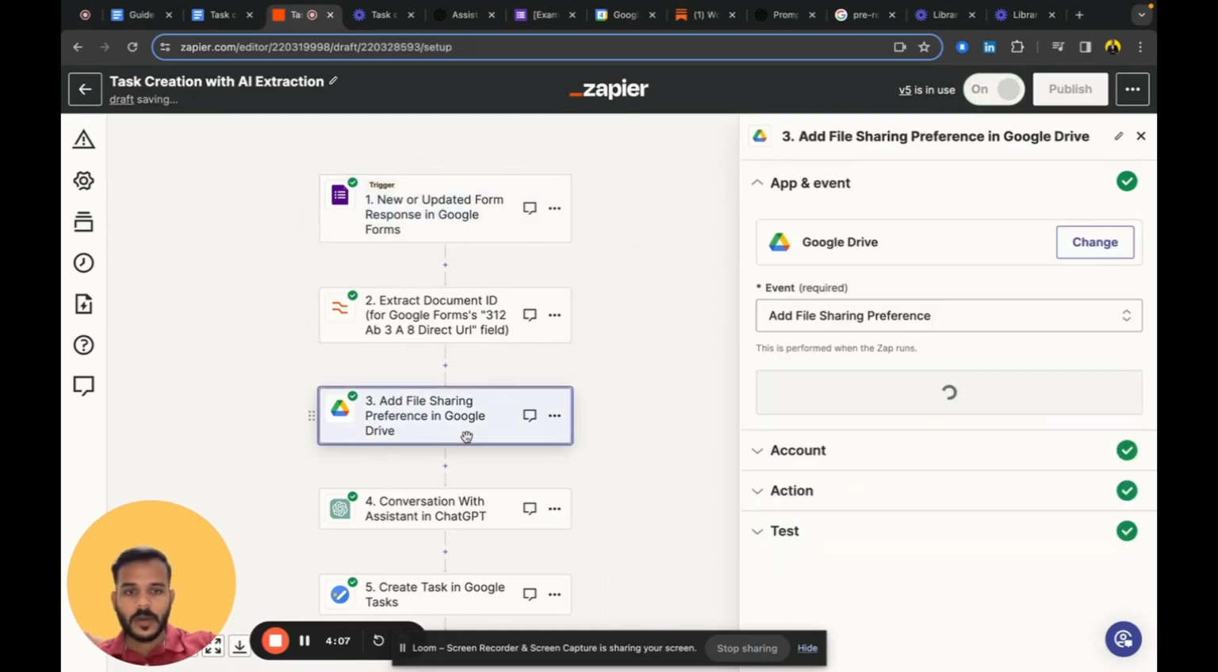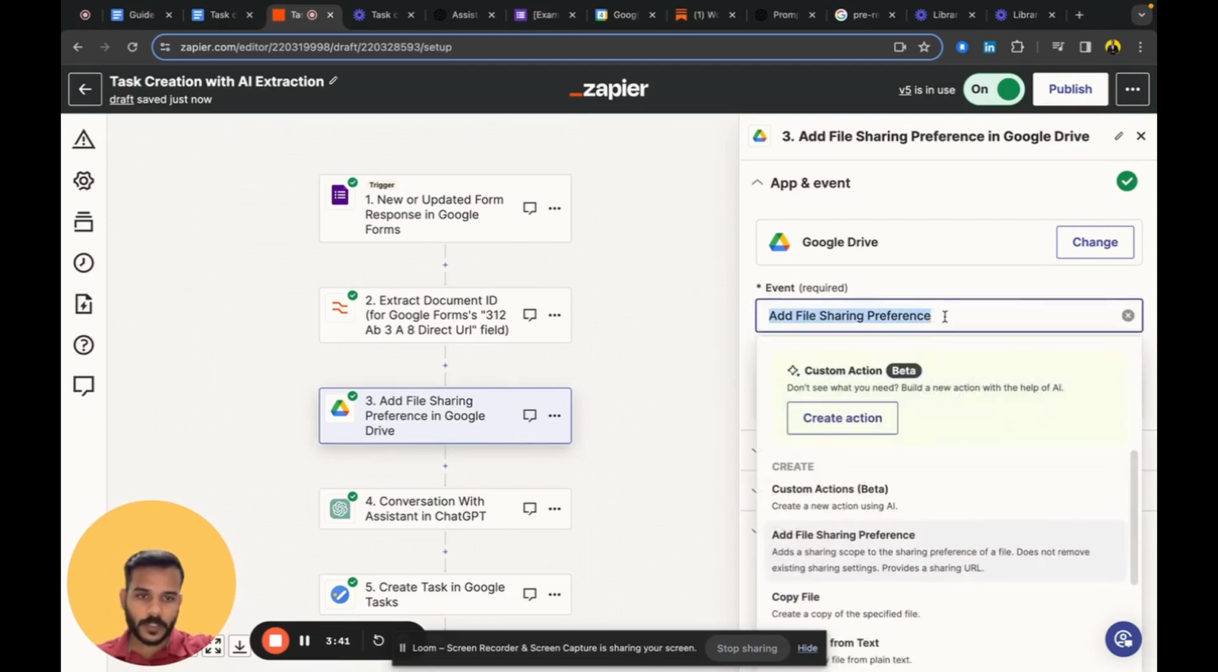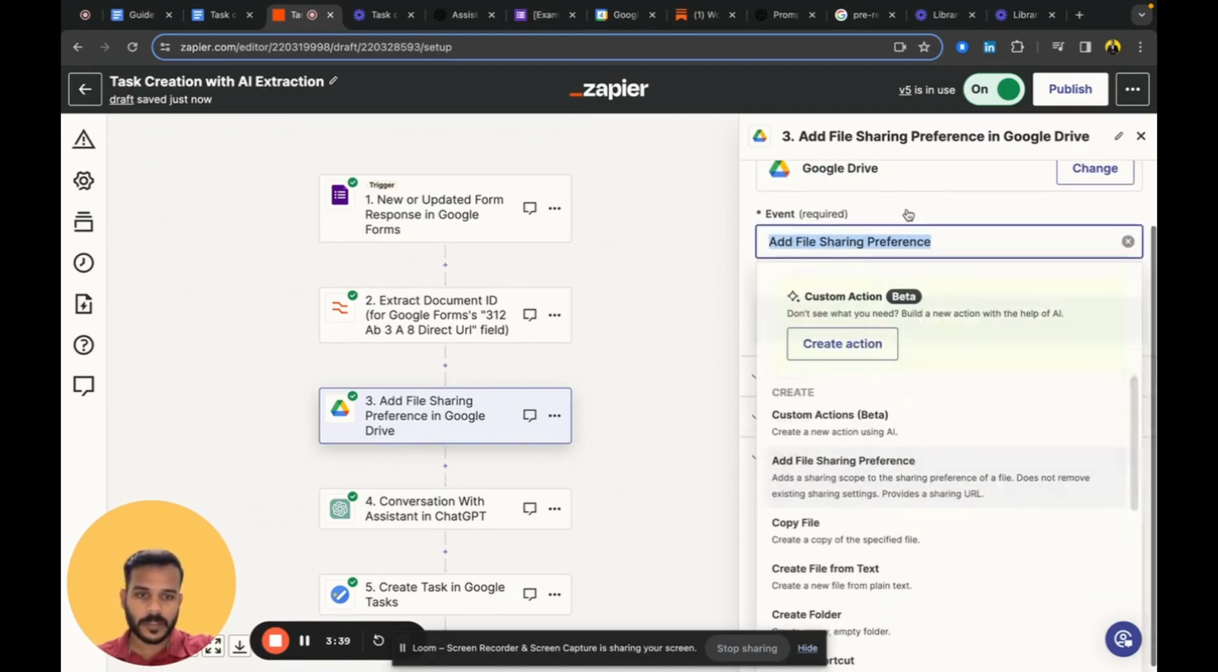Once you do that, the file that was submitted in the form also gets stored into Google Drive. We need to locate that file and provide the access in a manner that OpenAI can also access that file so that it can extract information. So we need to find that file and send it to OpenAI so we can start the extraction process. To do that, again, you have to select this particular option, which is add file sharing preferences.